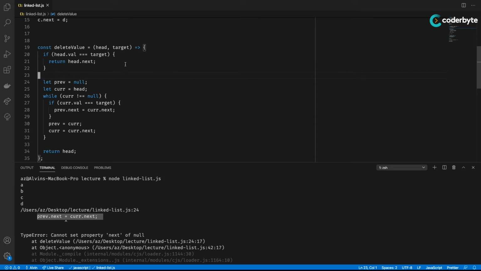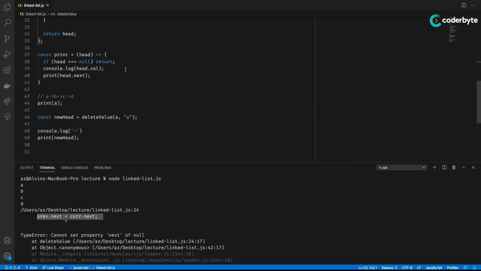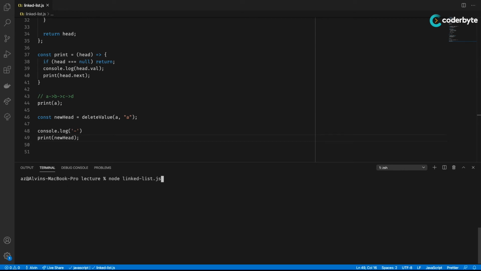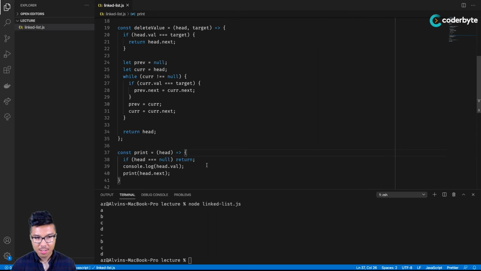Cool, so this code looks pretty good, and it should handle that explicitly. If I run this code now, with that small change, I should be getting a BCD in my output, right? And there it is. Awesome, so there's a nice iterative solution to delete value. Let this marinate for a bit.